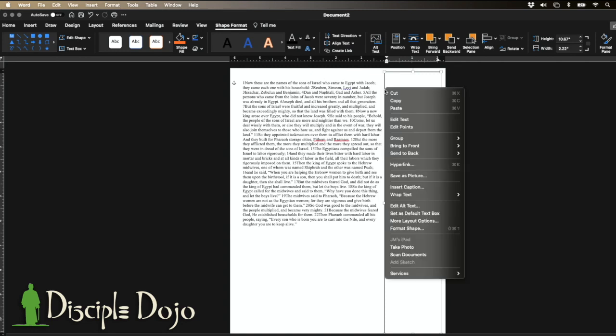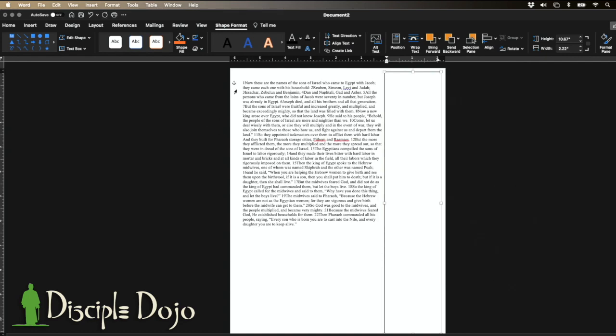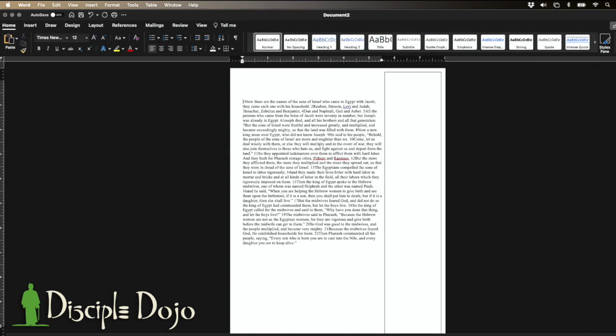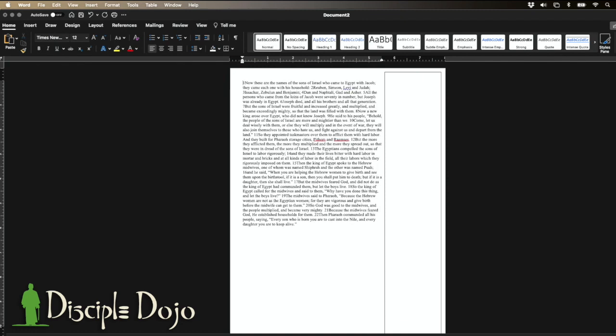I want to format it so that it doesn't move. So I'm going to go to Wrap Text, Fix Position on the page. So now when I move the text over here, the box doesn't move with it. If you don't select that, the box will move when you move the text, and it'll be a little annoying.